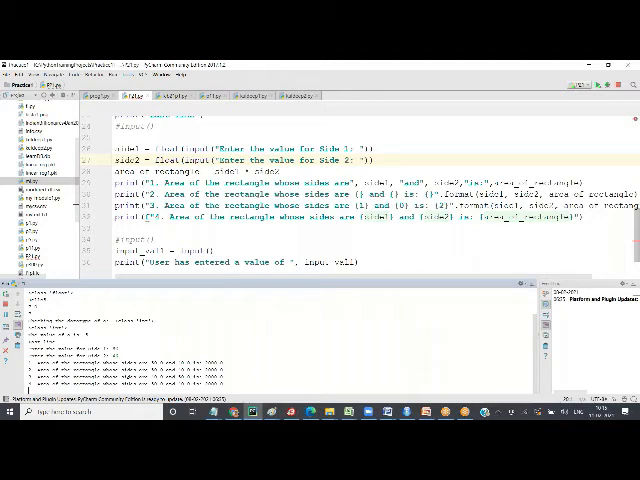Okay. So this is how you read data from the user. I'm saying enter the value of side 1 and the value of side 2. Then convert that into float, calculate, and then you can print it. All good so far, everyone?